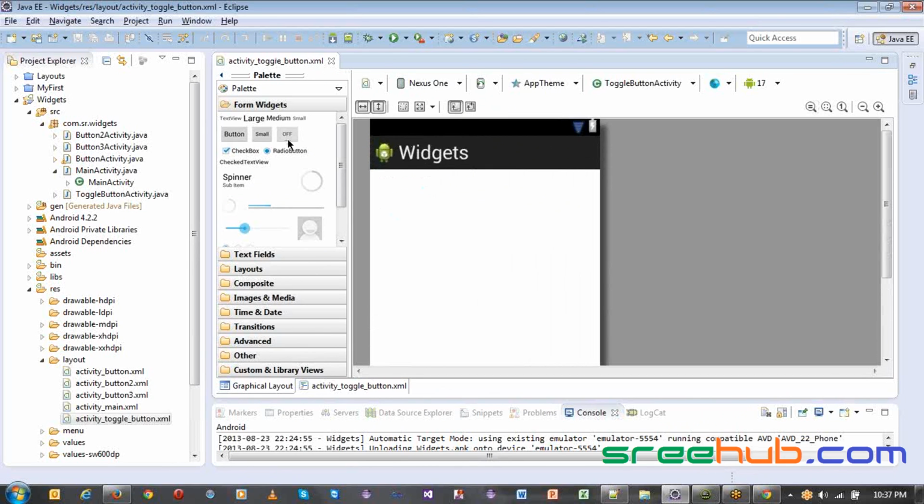Now here you can see you have one button, directly called toggle button. Anyways, these two are buttons, button and small button. The only thing is the font will be different. The small button will have a small font size and everything, and this will have a stronger font in our button. Now let me drag and drop this. Now what exactly is a toggle button? Let me just run this and I will show you what exactly it is.